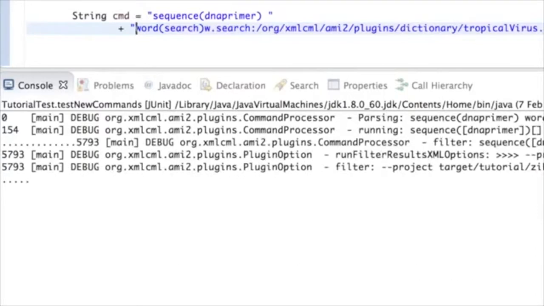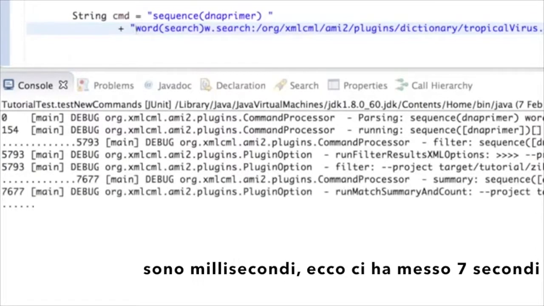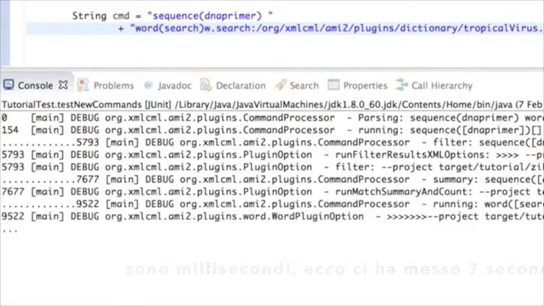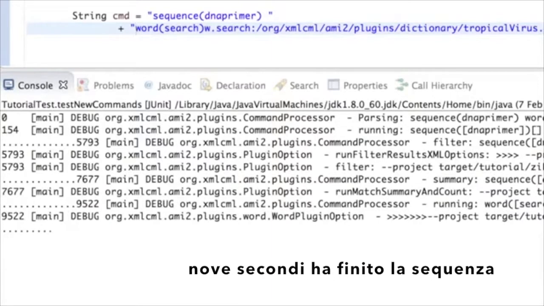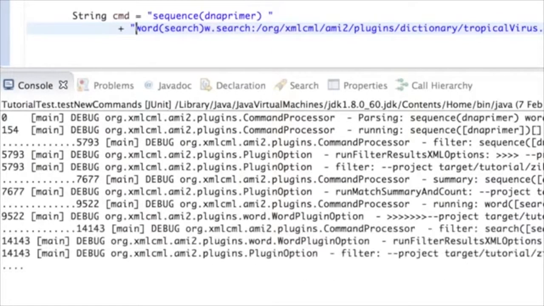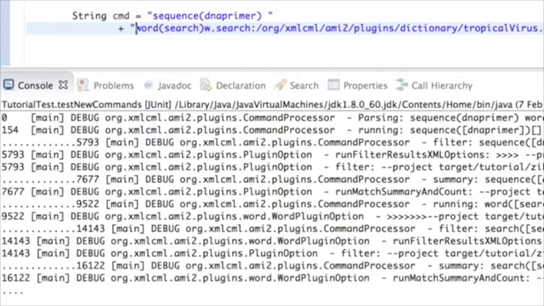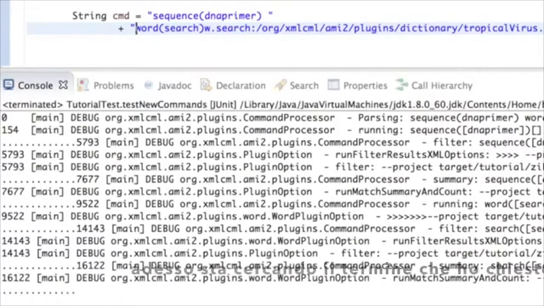And the times are in milliseconds, so it's taken 7 seconds, 9 seconds. It's already done the sequences, now it's doing the words, and it's finished. In 16 seconds, it searched for both of those things. And we'll have a look now at what it's got.